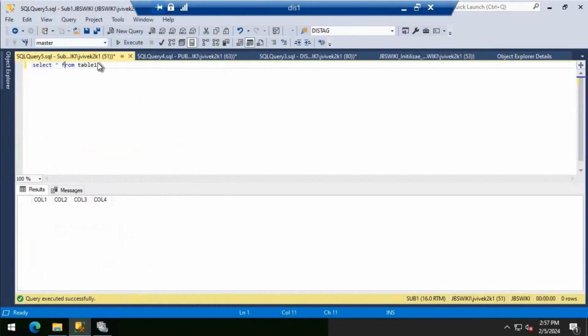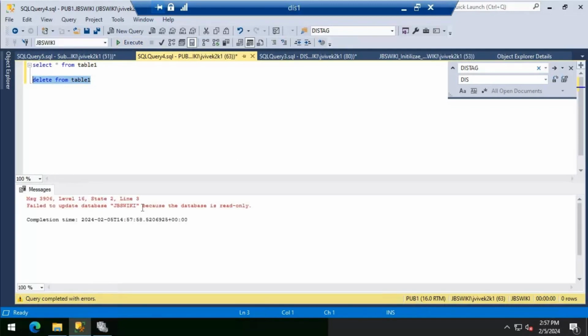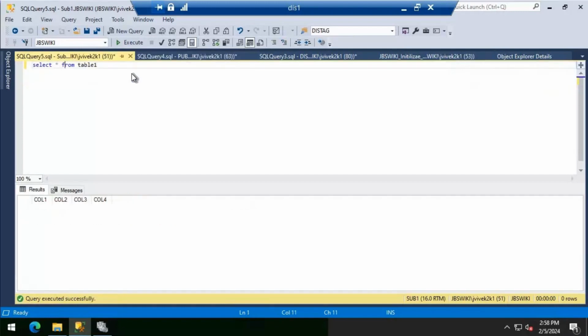Now let's run select star from table 1 here and then select star from table 1. We don't have any data here, so let's try deleting from table 1. We should get an error because we are connected to pub1. Yeah, we get an error stating we cannot delete any data because it's read only, because it's the secondary replica.